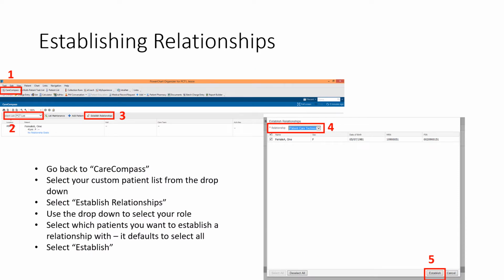The next step that you're going to have to take is establishing relationships so you can start seeing information pop up on your Care Compass. So you'll go back to your Care Compass. Where you selected patient list by the number 1, you'll select Care Compass. By the number 2, you see the different patient lists, and you can toggle between your unit and your custom list. So you'll select your custom list. And then next to that, a couple clicks over, you'll see Establish Relationships. So you'll select that. It will open a new window.